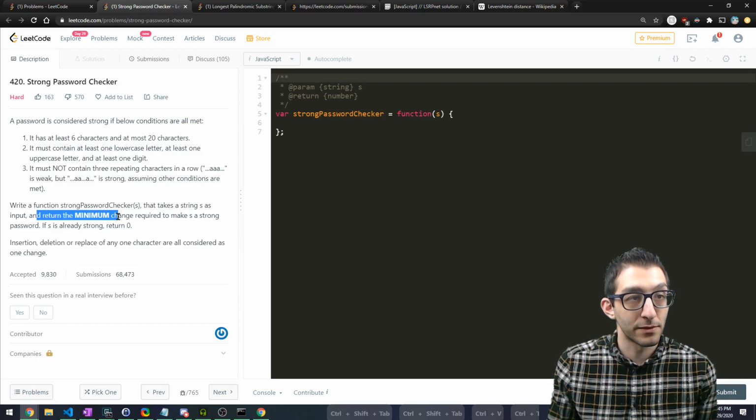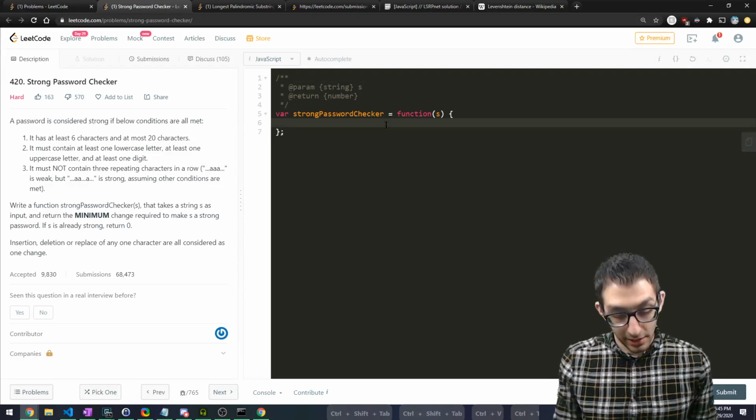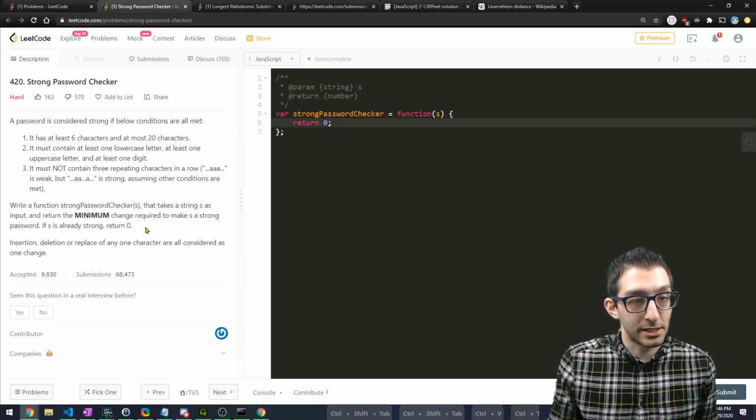Do they mean the minimum number of characters required? Out of curiosity, I'm just going to return 0. Yeah, they must, because they have a 0 here.